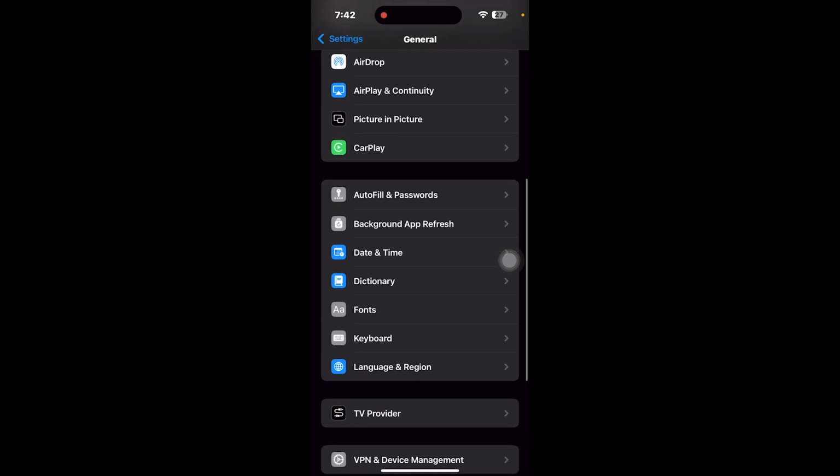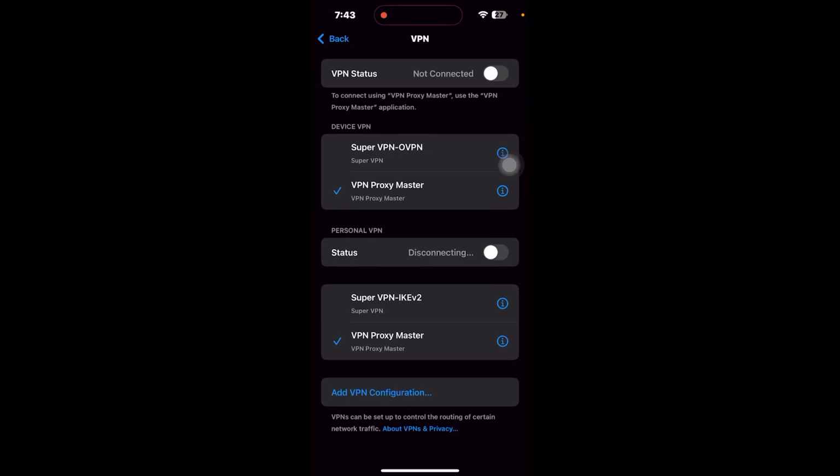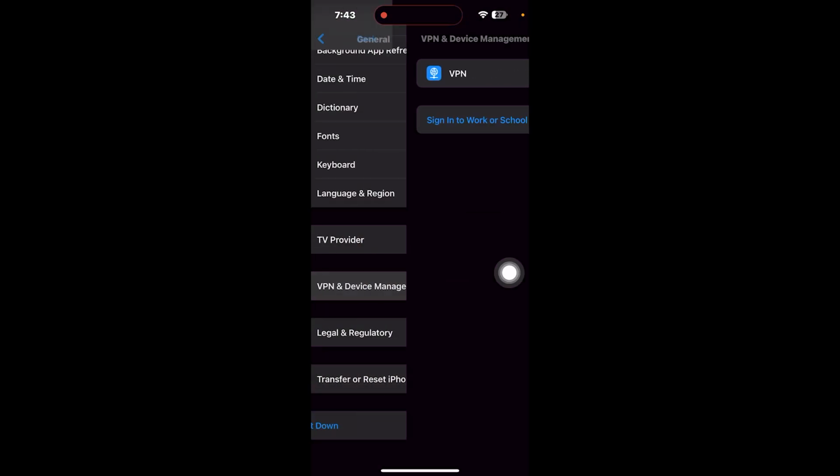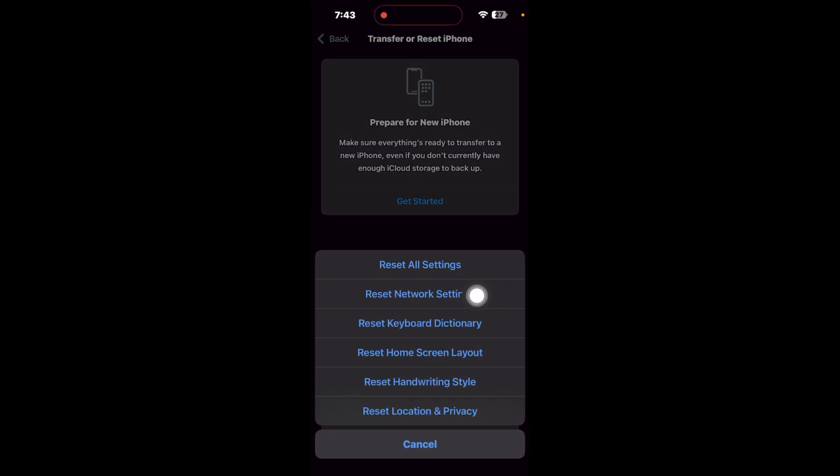Then scroll down and tap on VPN and Device Management. Tap on VPN and turn off the toggle for status. Now go back and tap on Transfer or Reset iPhone. Tap on Reset and then tap on Reset Network Settings.